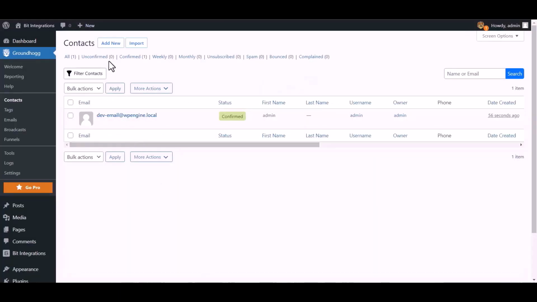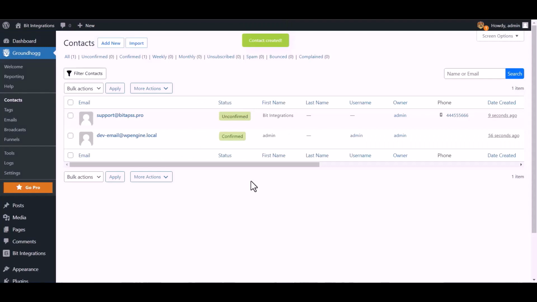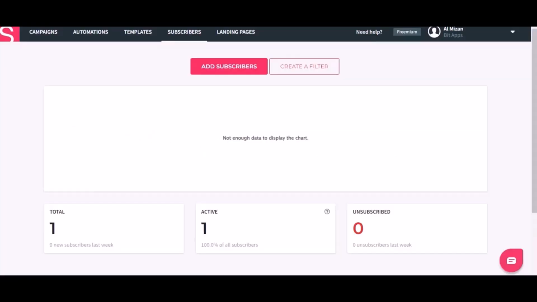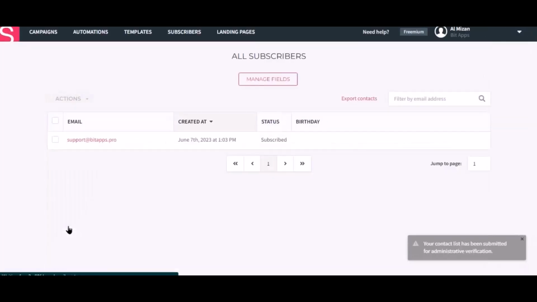Go to Groundhogg dashboard and contact. Add new. Create contact. Contact created successfully. Now go to the Smaily subscribers page and scroll down. Click All subscribers. Here is the data that came into Smaily through the integration.